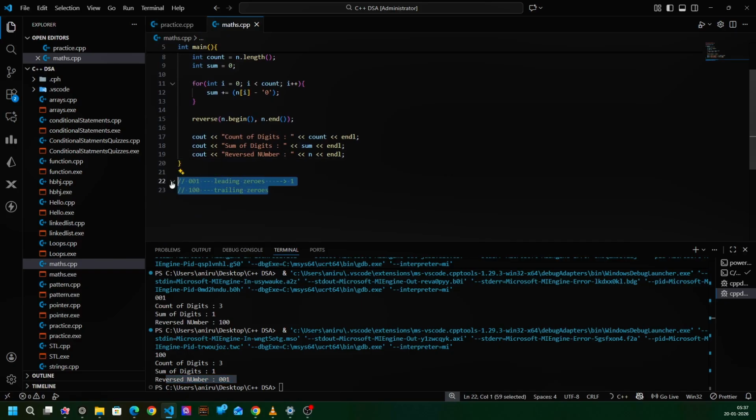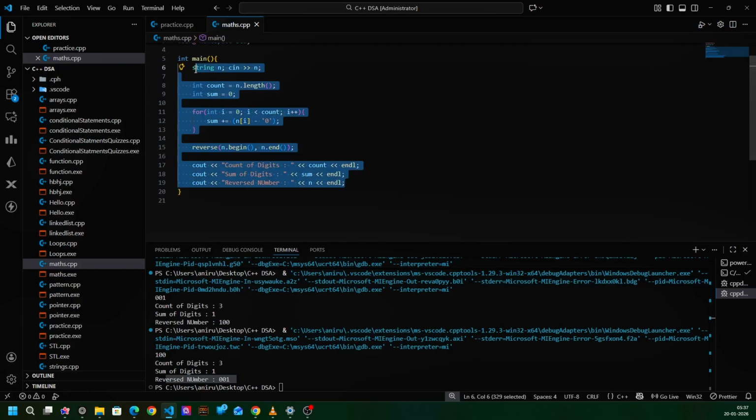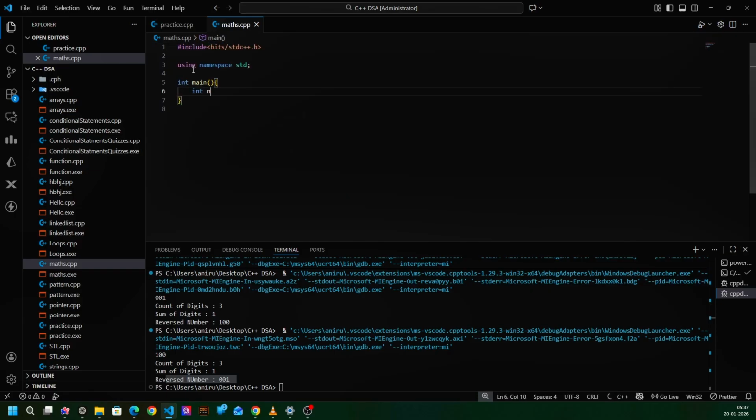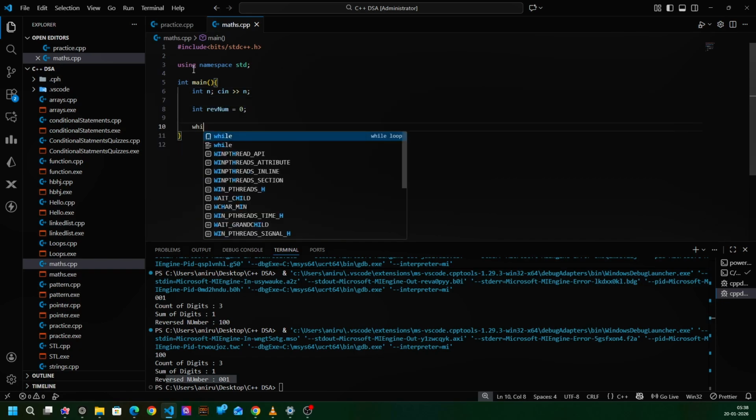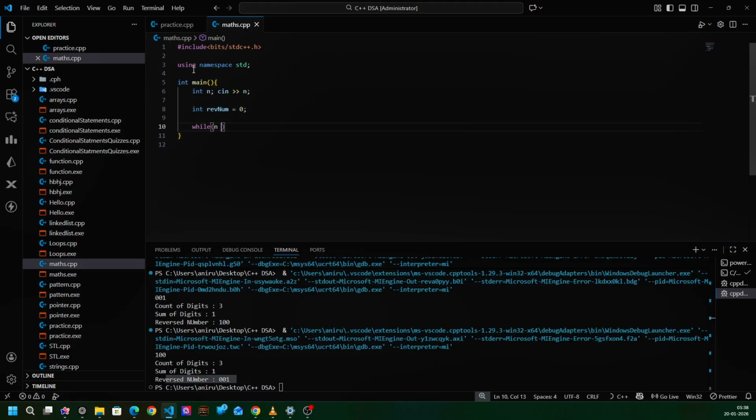Okay, let's remove this. Also, we don't need this. Now let's declare our number and take an input. After this, let's declare one more variable which is reversed num. Then let's run our loop while n greater than 0, int remainder. I'm going to write in a single line. So reversed num equals reversed num into 10 plus n modulo 10, sorry, it is here 10.